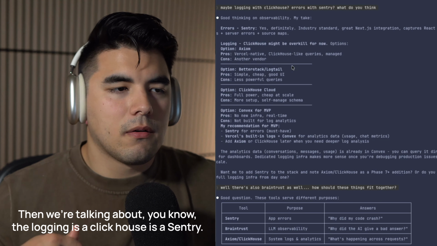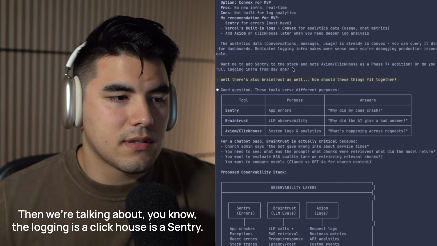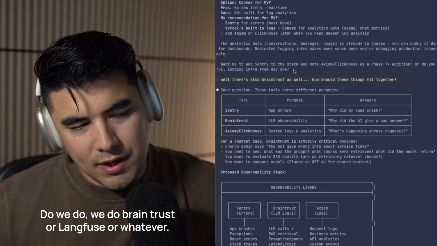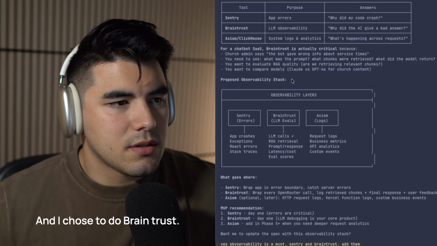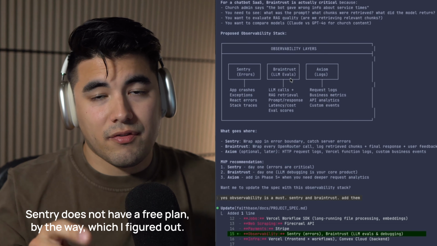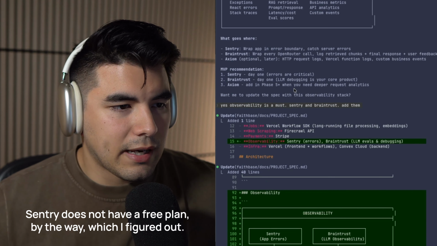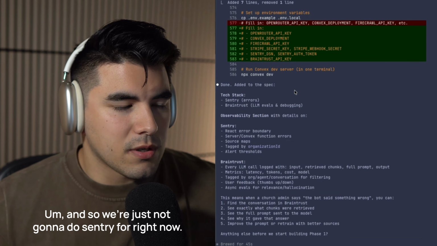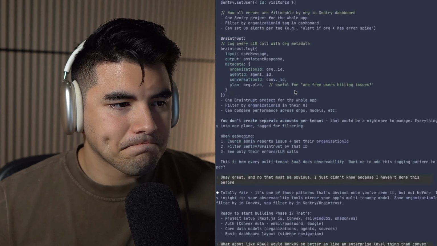Then we're talking about the logging. Is it ClickHouse? Is it Sentry? Do we do Braintrust or Langfuse or whatever? And I chose to do Braintrust. Sentry does not have a free plan, by the way, which I figured out. And so we're just not going to do Sentry for right now.